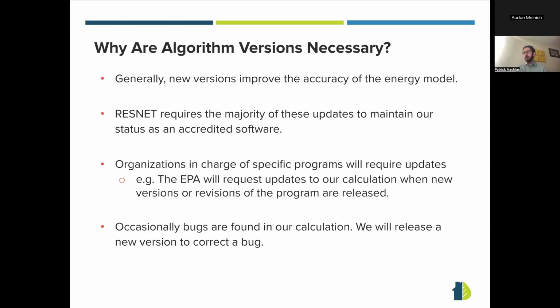as an accredited software. There are also a number of smaller changes requested by programs, such as, if Energy Star releases a new version or a new revision, that may lead to a minor version update to comply with the updated version of Energy Star. Or, we've released minor versions to support other green building programs like NGBS. And then there are occasionally bugs found in our calculation. If that is the case, we will release a new version.